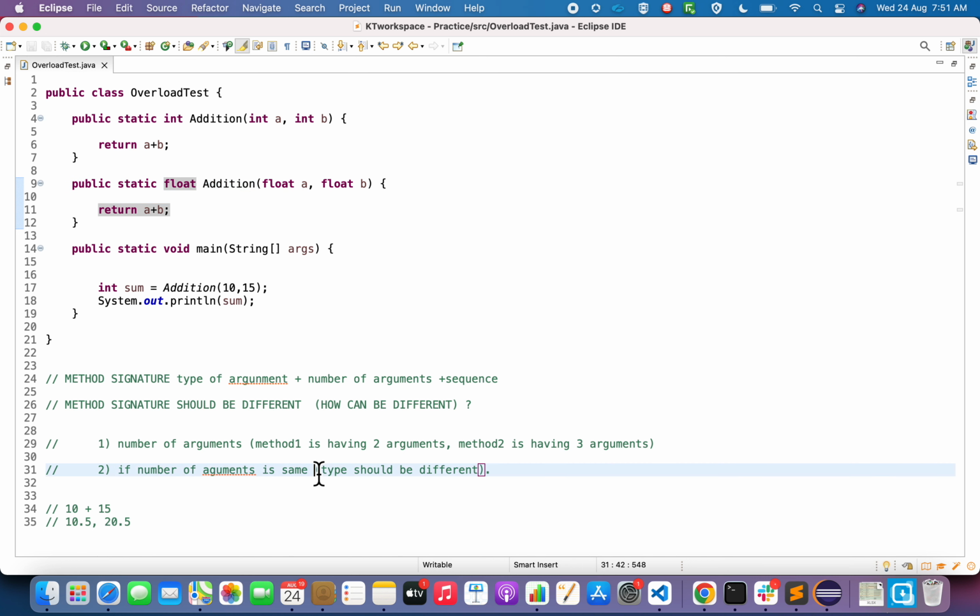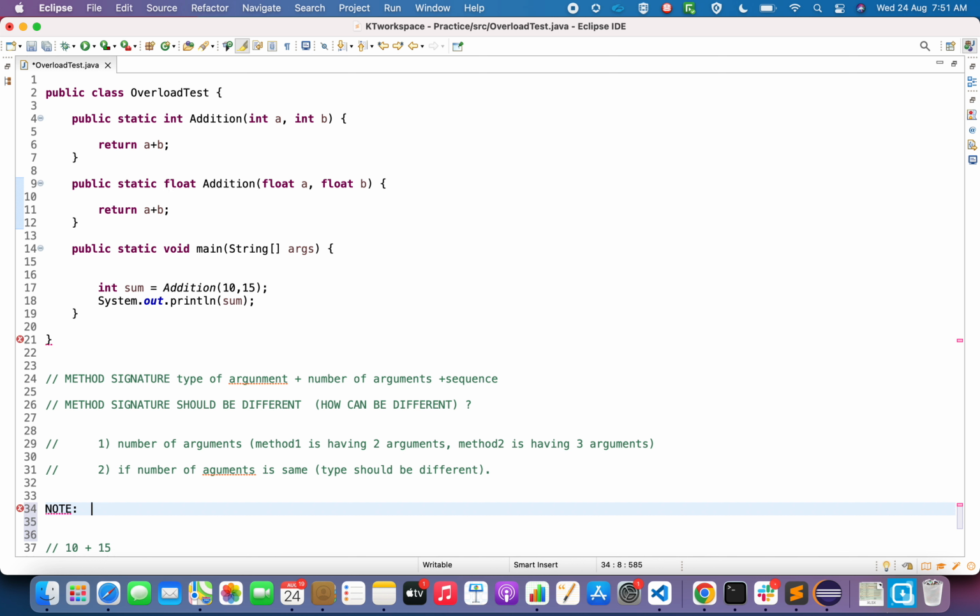Okay, so the type that should be different is this type, this one, the method argument type. Okay, not the return type. This is your method return type, integer float. Now guys, note one thing. Most of the time freshers are not aware about this return type. Okay, in method overloading there is no role of return type. No role of the return type of a method.